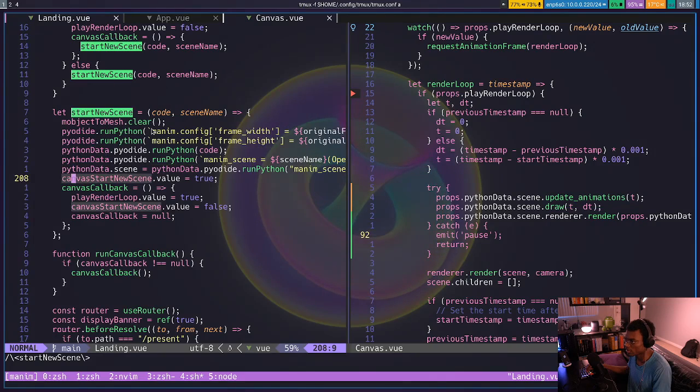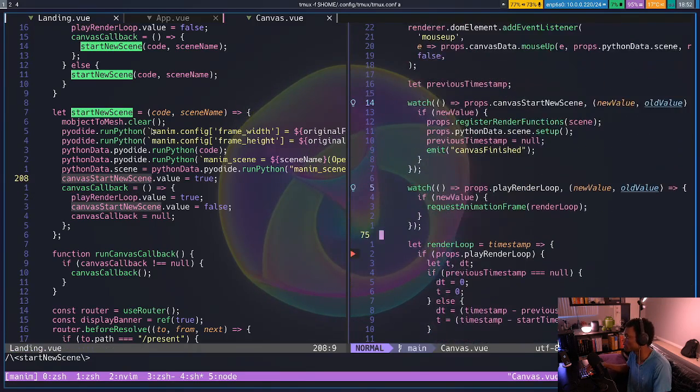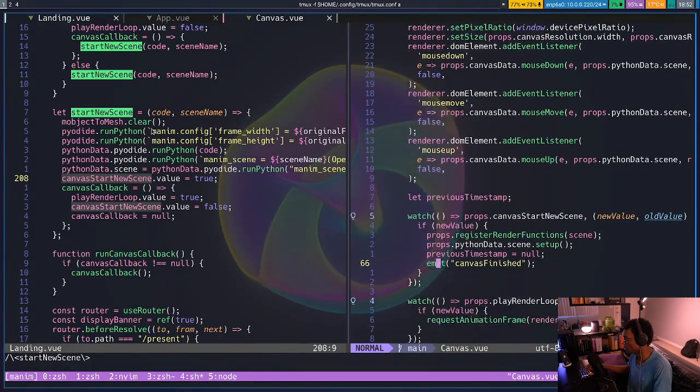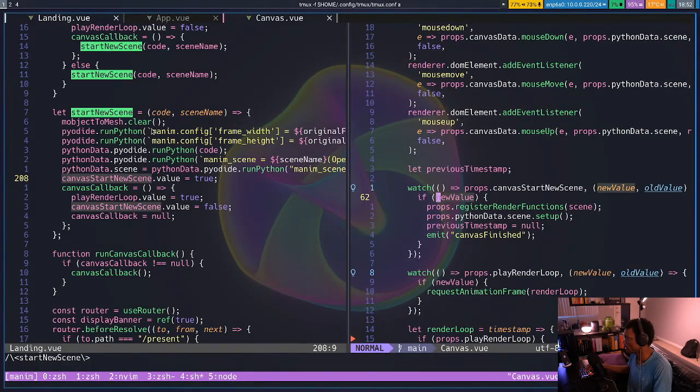Then the start new scene, it goes true. All of this looks right. And I'll switch play render dot value to true. I know that's the callback. So I'll just go here to canvas start new scene. So that should go here. That's kind of weird.